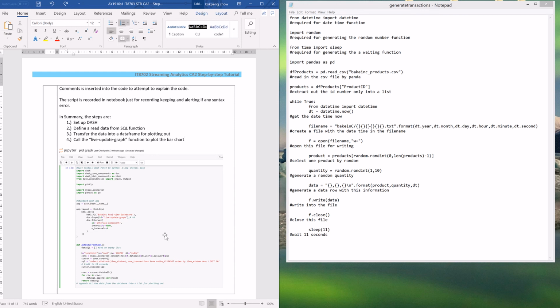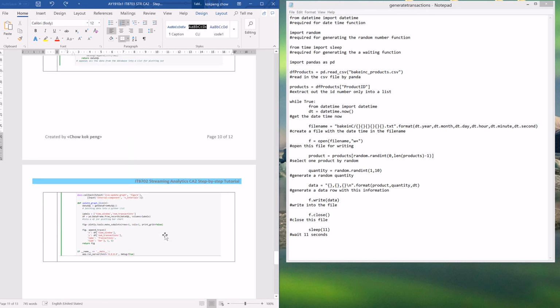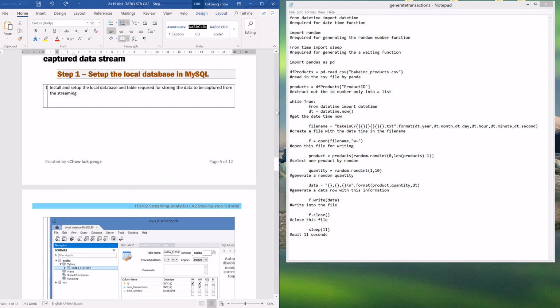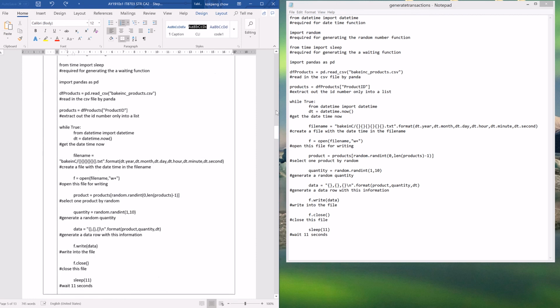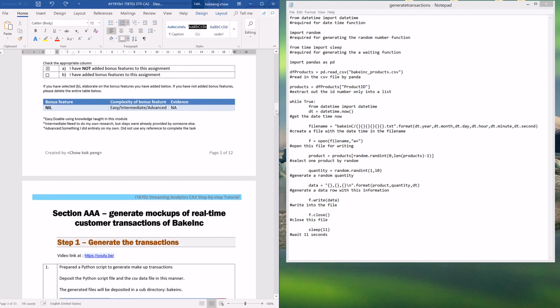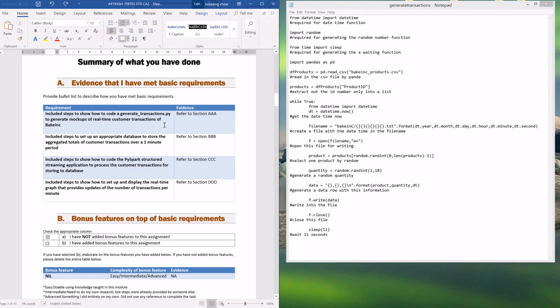So this is the last step for this project. Basically, this project demonstrates that it is possible to capture this live streaming data, insert it into a database, and subsequently read from this database, and then perform simple processing such as plotting out onto a live chart. So these are the 4 requirements.